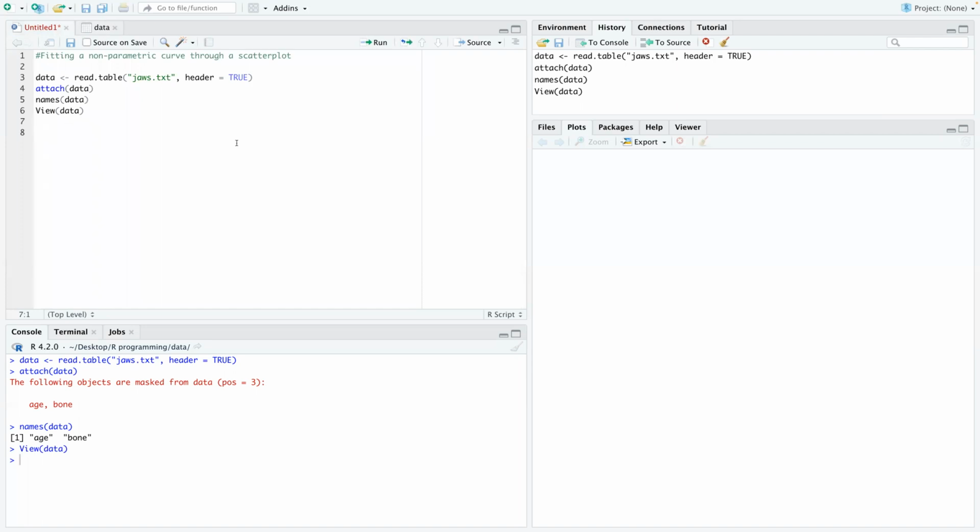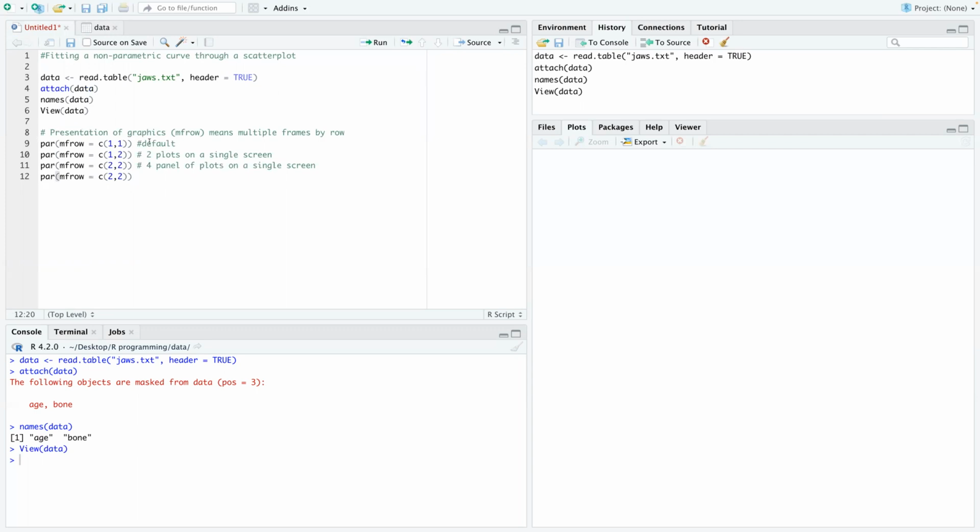We are going to use the lowess, but before that, because we are going to do four presentations, let me explain how we present graphics. Let me put this code here and then explain. This one is the default. We use par(mfrow), where mfrow means multiple frames by row. By default, if you use 1 and 1, it gives you the entire screen for your plot. If you use this code, it means that you want to plot two plots on one screen. So you have two plots on a single screen.